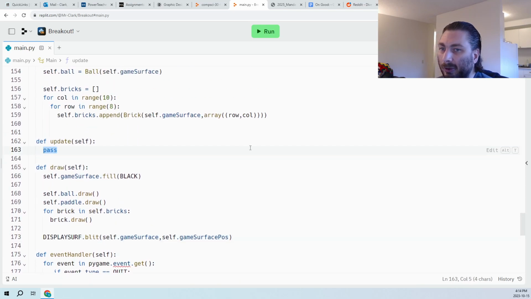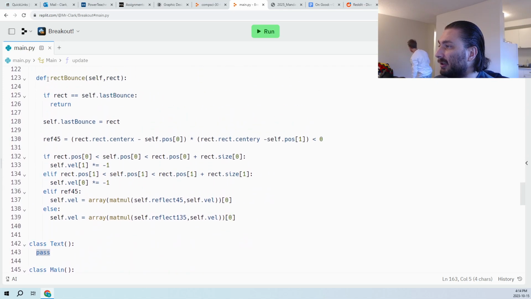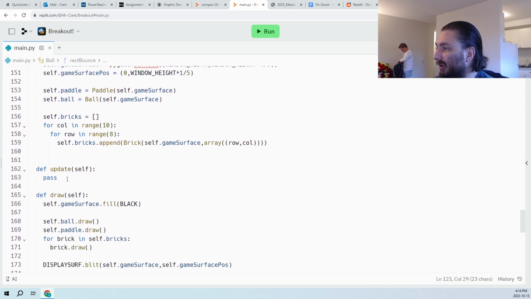We still need to write that one, so let's do that now. What we're going to need to do is update, of course, the ball and the paddle, but we're also going to need to check to see if the ball has collided with anything. Because you notice we haven't actually used this rectangle bounce function yet. So we need to go and check to see whether or not they've ran into anything. And if they did, then we need to call that function that's going to handle bouncing off of the object.